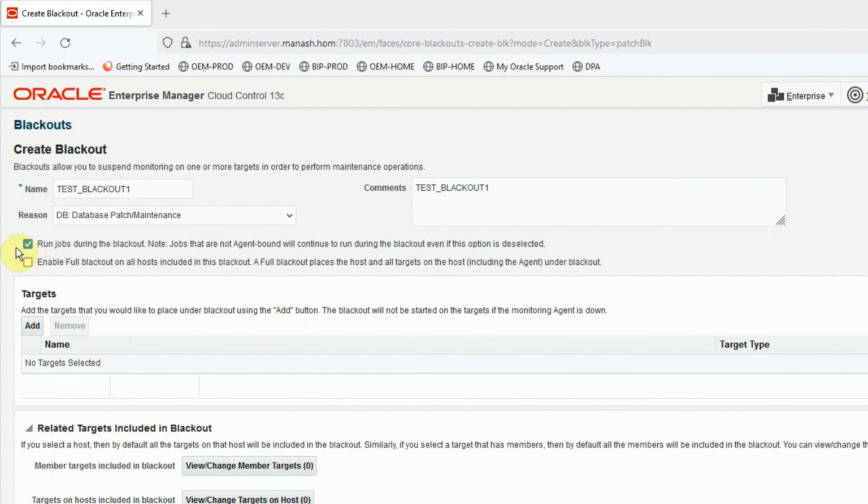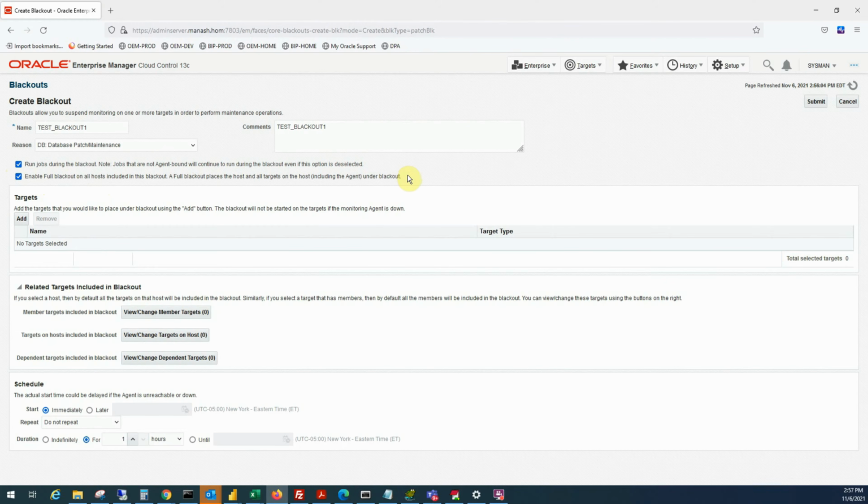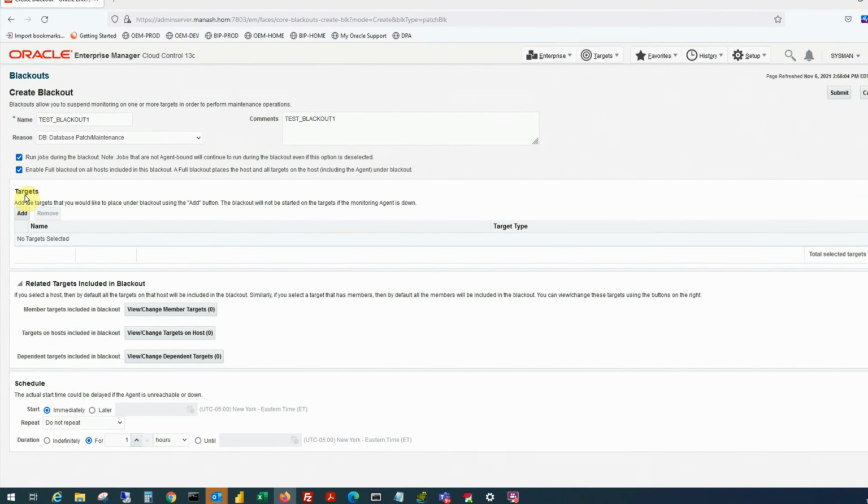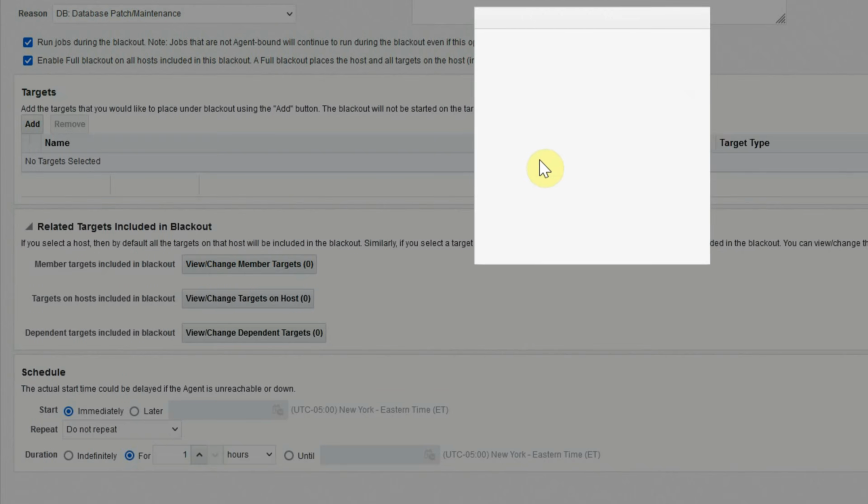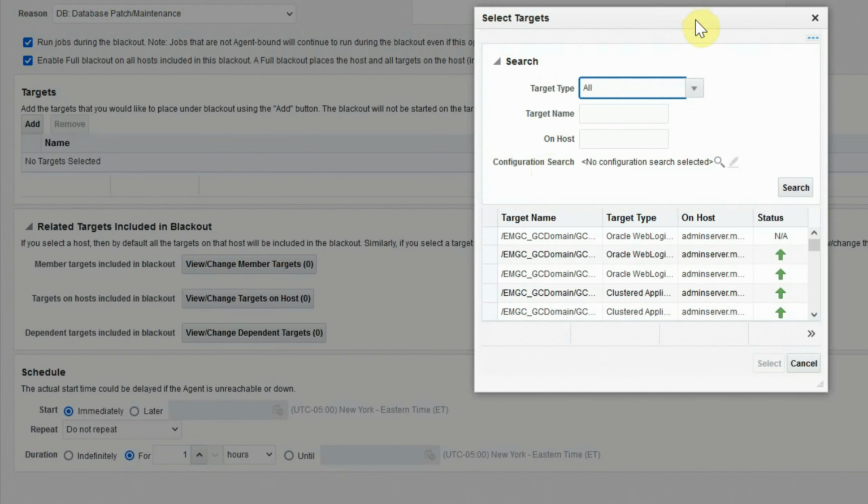And we have 2 options again here. The first checkbox is telling us that it is going to run jobs during the blackout. And the second option, if it is enabled, is going to create a full blackout on all hosts, so it is basically covering everything under the blackout. Then we have the option to select the targets here. It may be one target or more than one target.